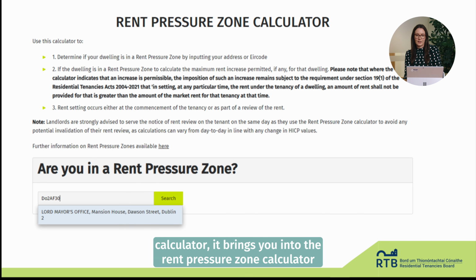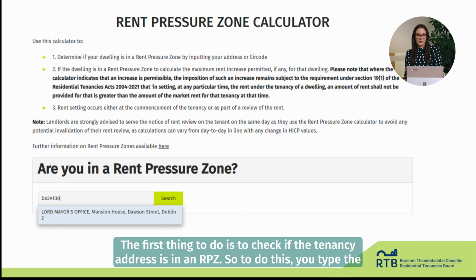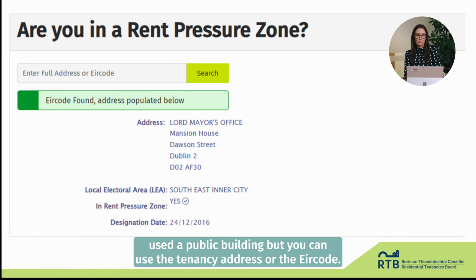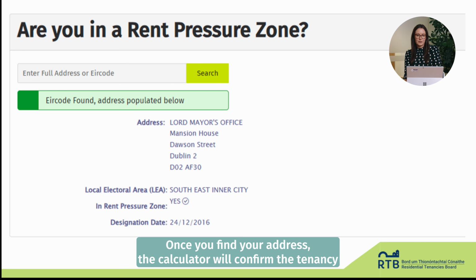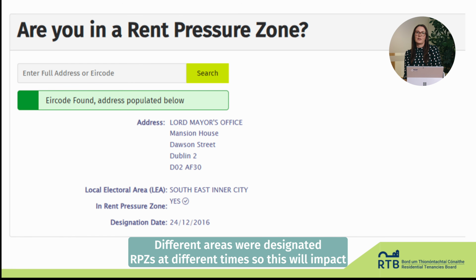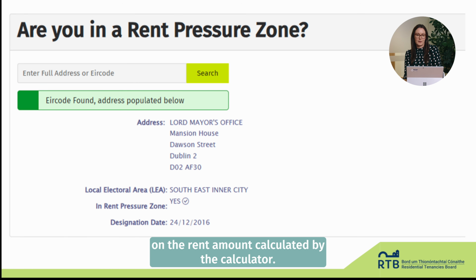So when you click on the calculator, it brings you into the rent pressure zone calculator. The first thing to do is to check if the tenancy address is in an RPZ. So to do this, you type the address of the tenancy or the area code into the text box. For this example, I've used a public building, but you can use the tenancy address or the area code. Once you find your address, the calculator will confirm the tenancy address, confirm if it's in an RPZ, and tell you the date that it became an RPZ. Different areas were designated RPZs at different times, so this will impact on the rent amount calculated by the calculator.